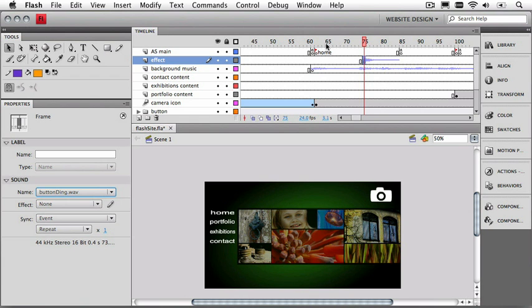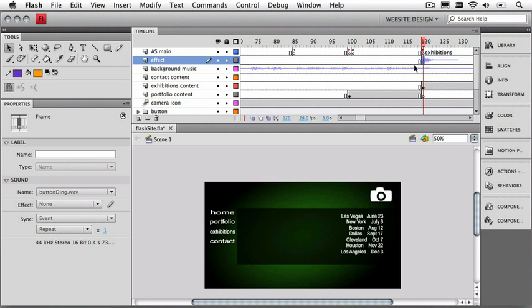Now basically when the playhead gets to that frame, it'll simply play both sounds. So it's pretty easy to stack these items up and have everything play as normal. Now let's try out something here. I'm just going to scroll my timeline down just a little bit, and while I have that keyframe selected, I'm going to grab it and move it down here to the exhibitions frame. Now let's think about this.